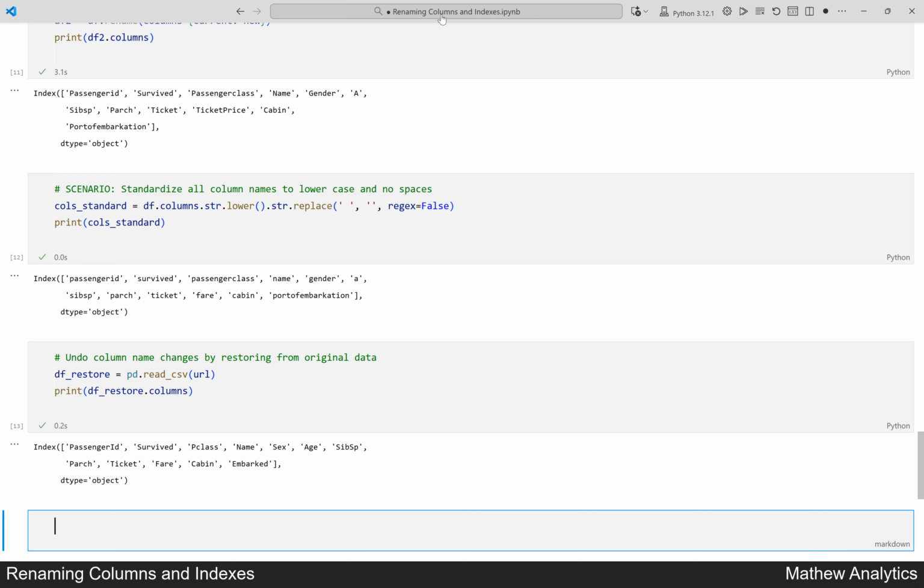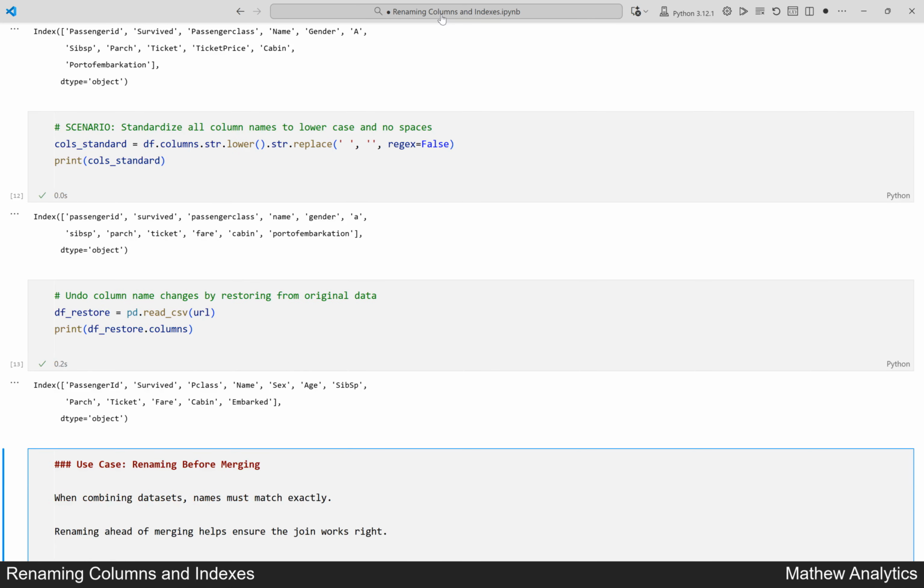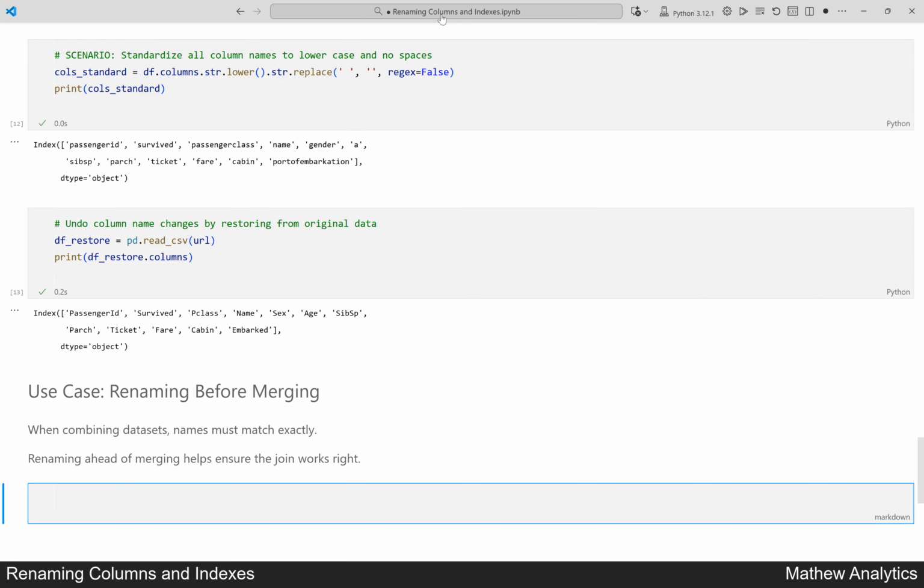Let us see how renaming fits into real projects. Use case: renaming before merging. When combining datasets, names must match exactly. Renaming ahead of merging helps ensure the join works right. Running the cell now. This skill is important for everyone who works across several datasets.